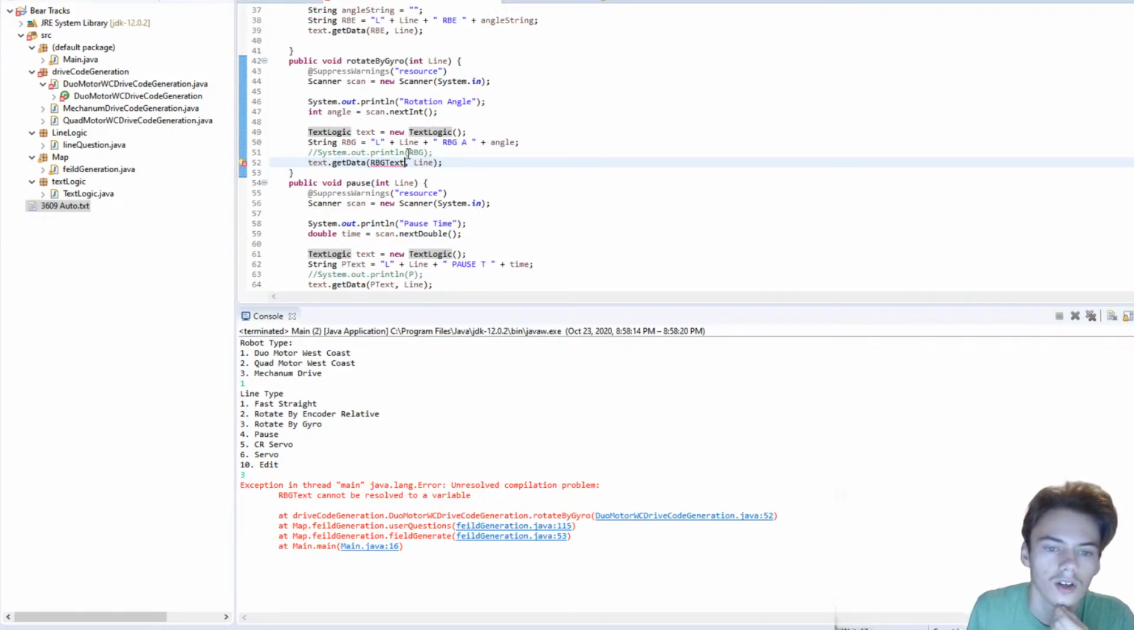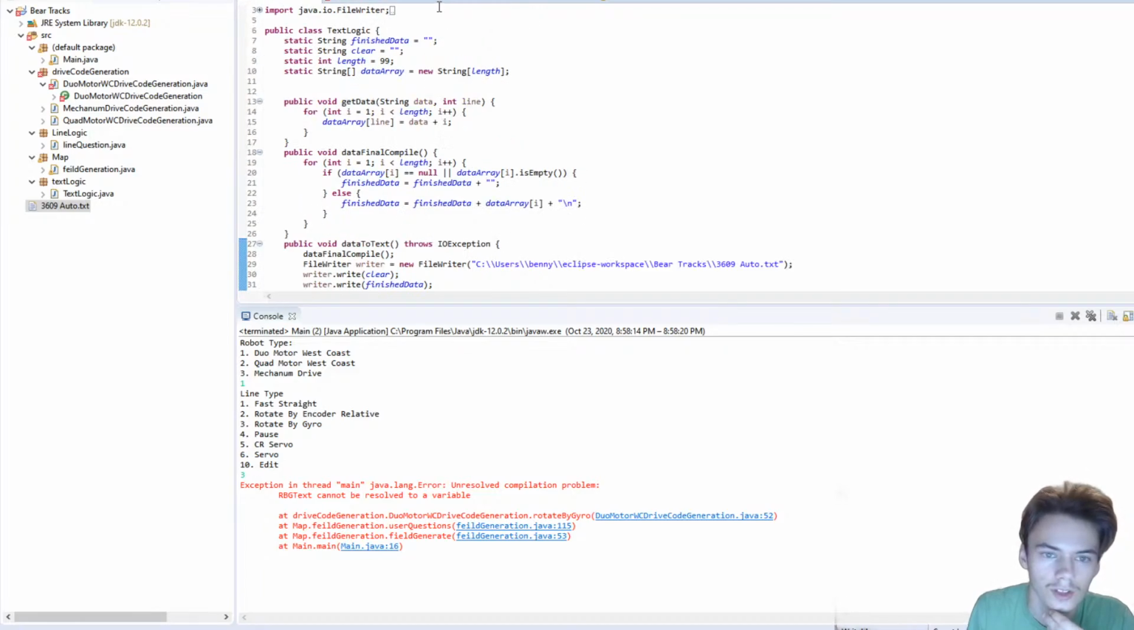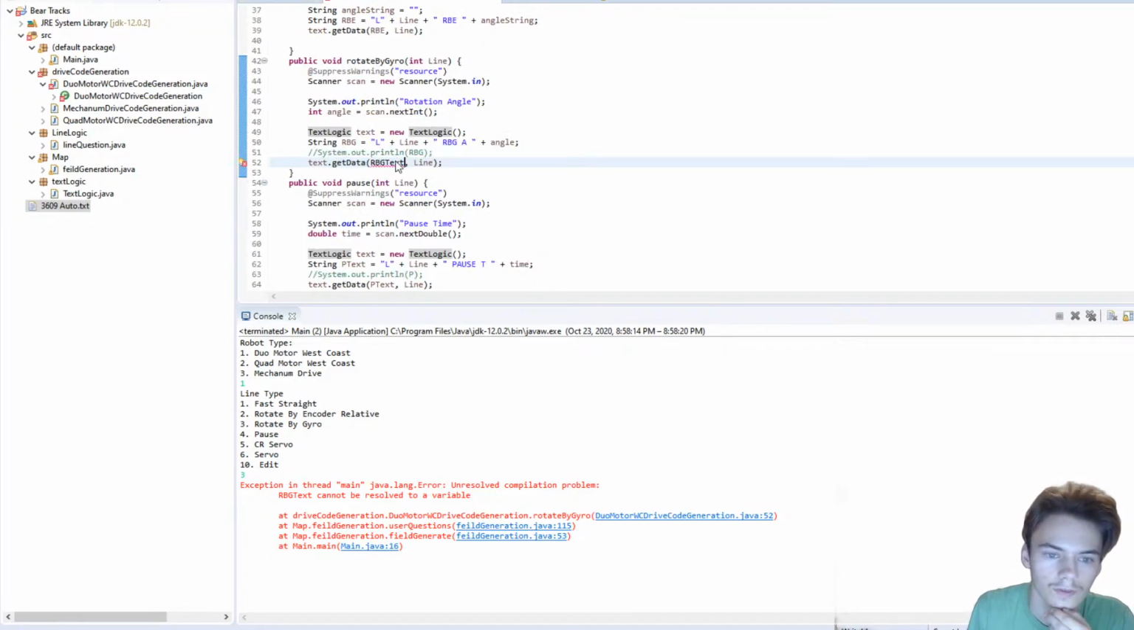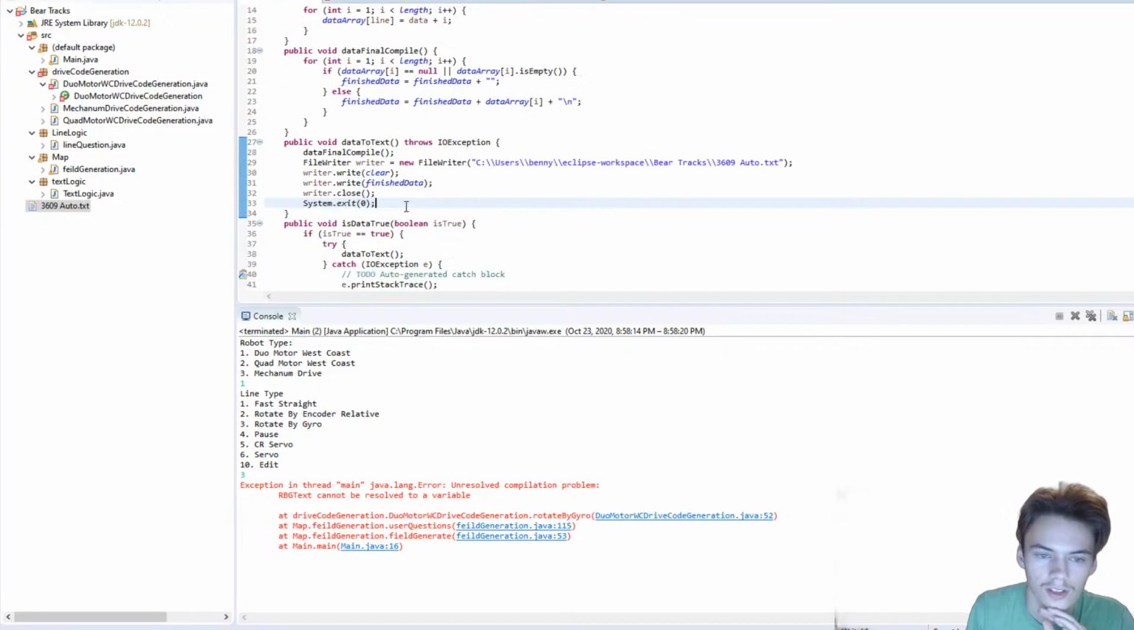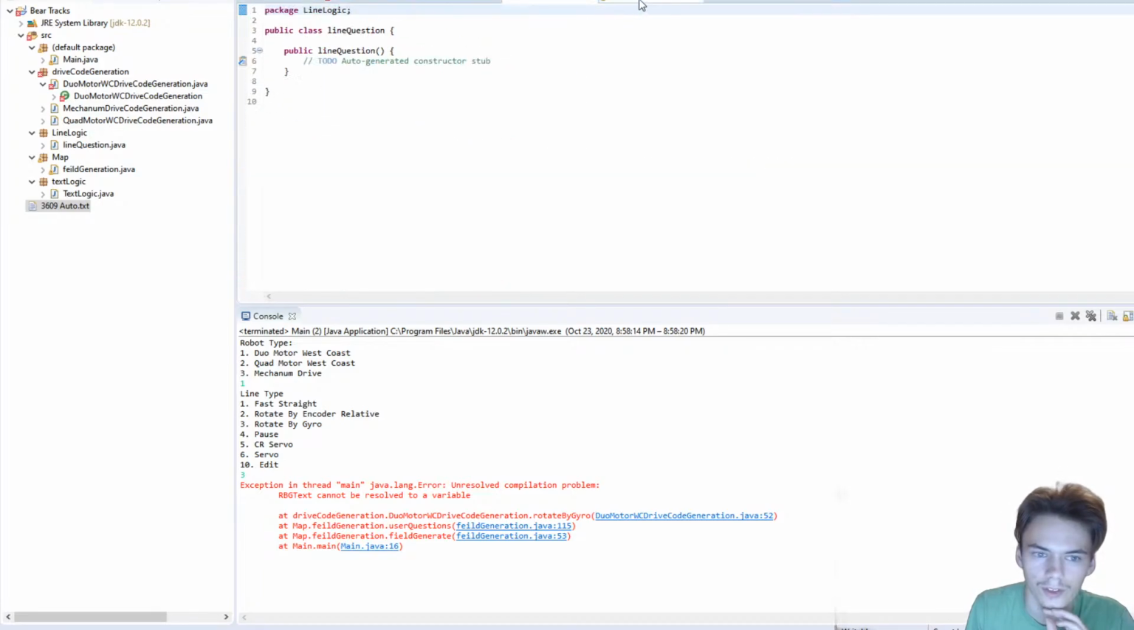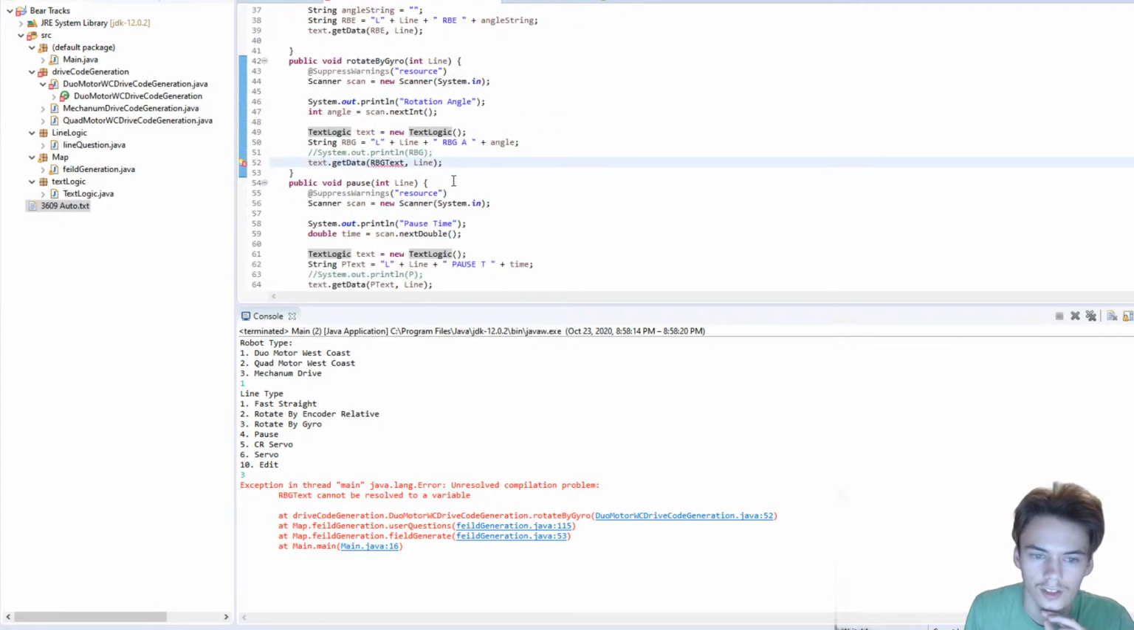Okay, we need to refactor this one too. No, we don't. Fuel generation. Yep, okay, we just needed to change the name.